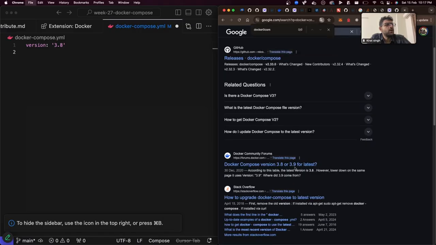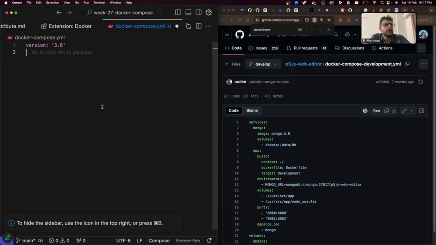Seems like there is also 3.9. So, you can pick which one of these you want. Then you define your services. What all services do we have? What all containers do we want to run?